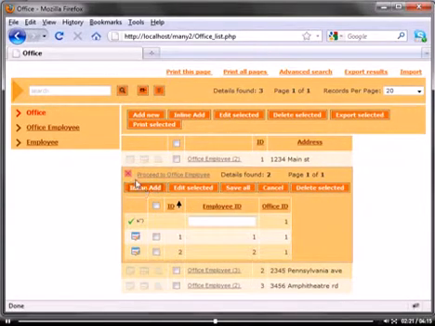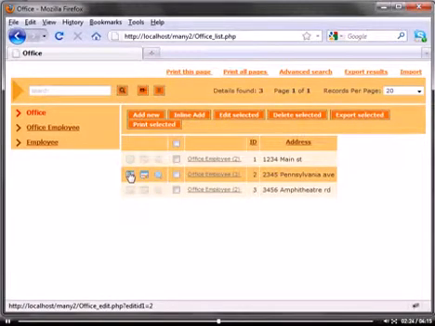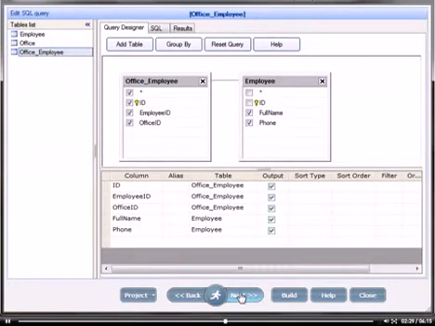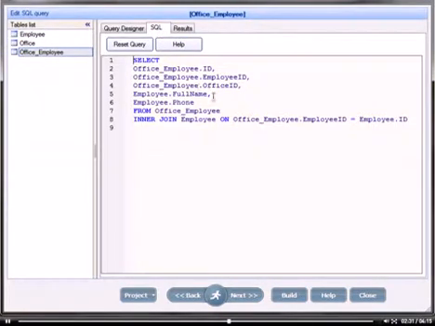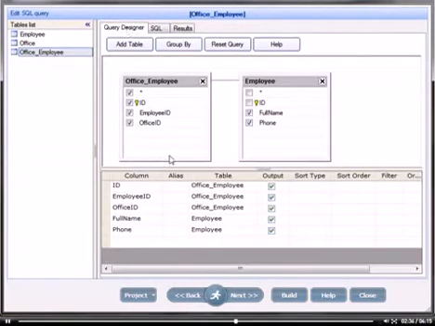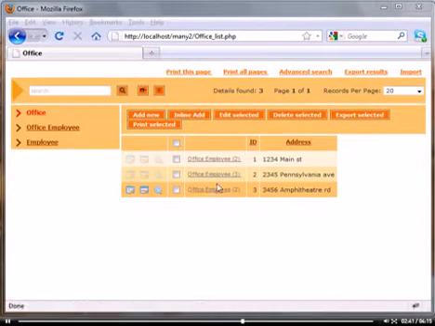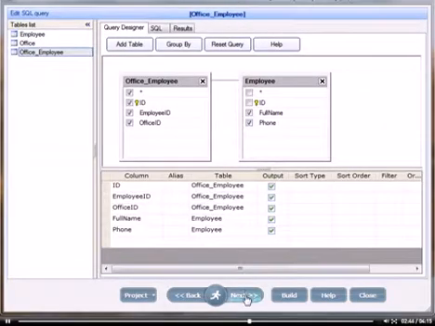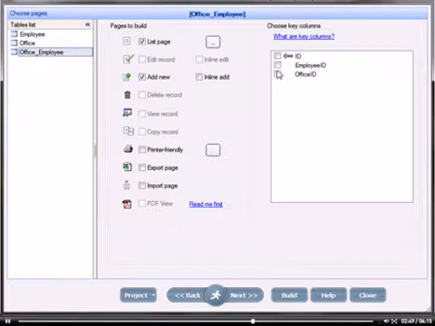Now we can build on what we already have, making our application more user-friendly. The next step is to modify the Office Employee SQL query to pull the full name and the phone number from the employee table. The phone number will be visible when you assign the employee to an office. Then we will set the employee ID and the office ID as the key fields on the Choose Pages step. I will also enable Add, Inline Add, and Delete pages.